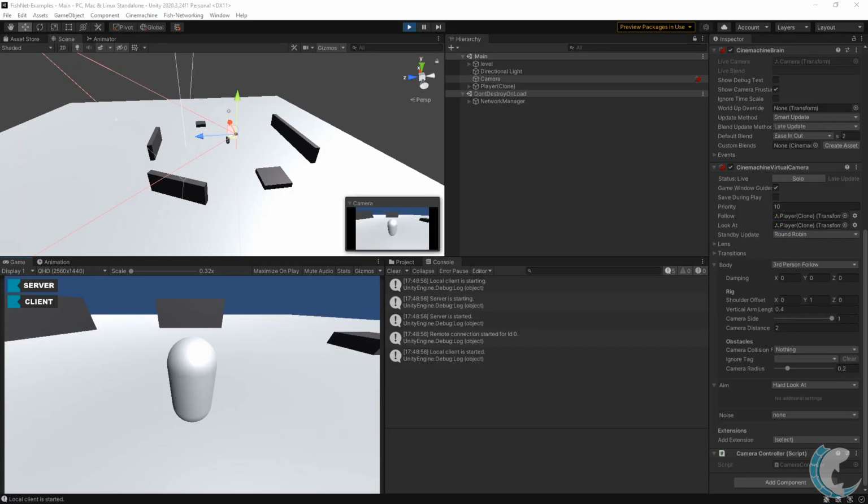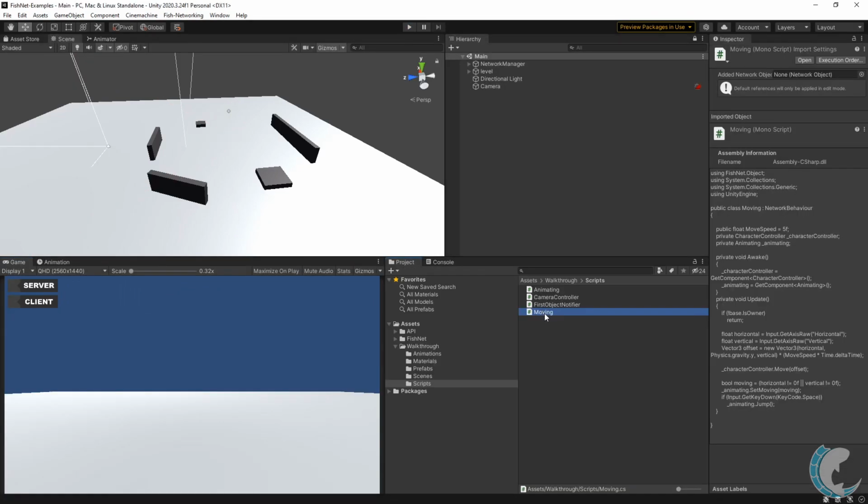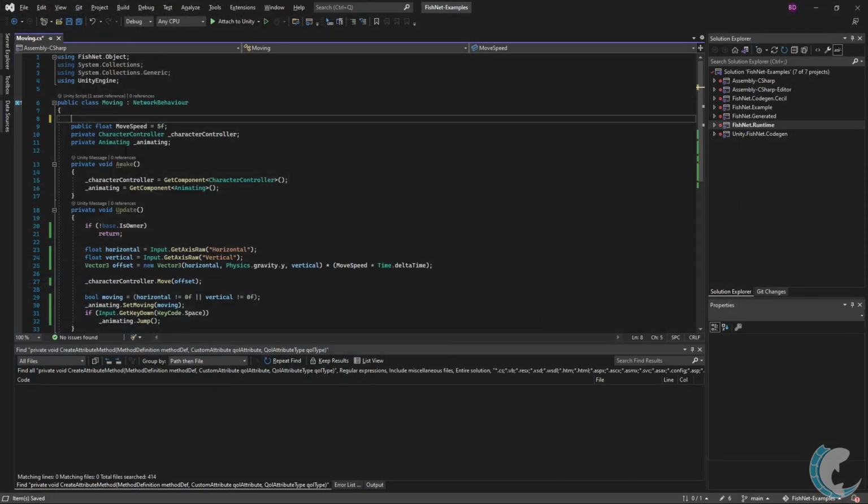Also, one thing I would like to do before we actually move on is, whenever I move my player using WASD, you can see that it actually just goes left and right, forward and back, and it doesn't rotate. So I'm going to add in some rotation real quick. Let's begin by opening the moving script, and then I'm going to add a public float rotate speed. I'm going to set it to 150F to start.